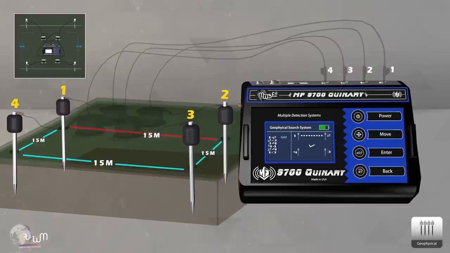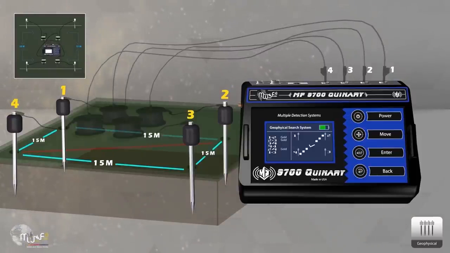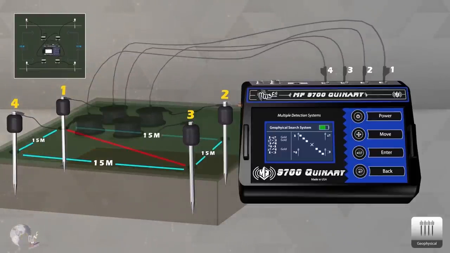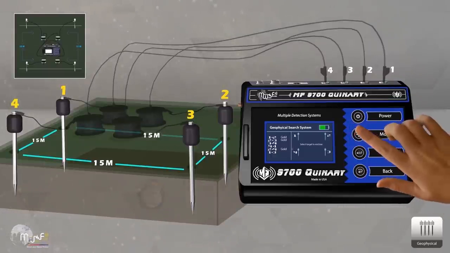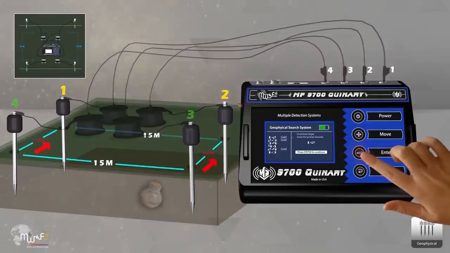Then the device continues scanning and searching, and you will notice that it searches through the probes' connection points according to the connection probes' numbers. After the device has completed this stage and identifies the target within the survey area, a message will appear asking for identification of the two probes in which the target was found. Between them there may be more than one type of target.